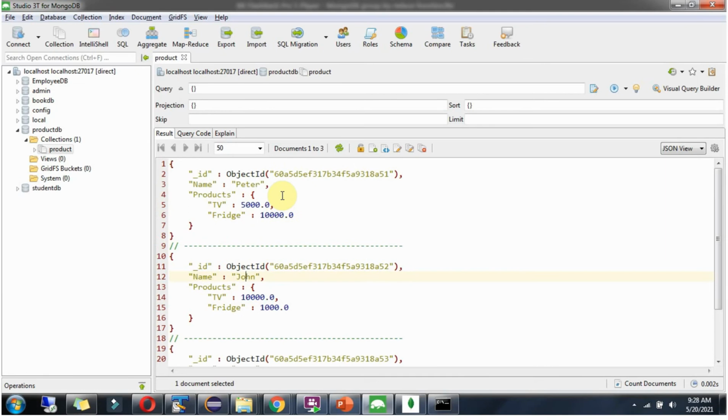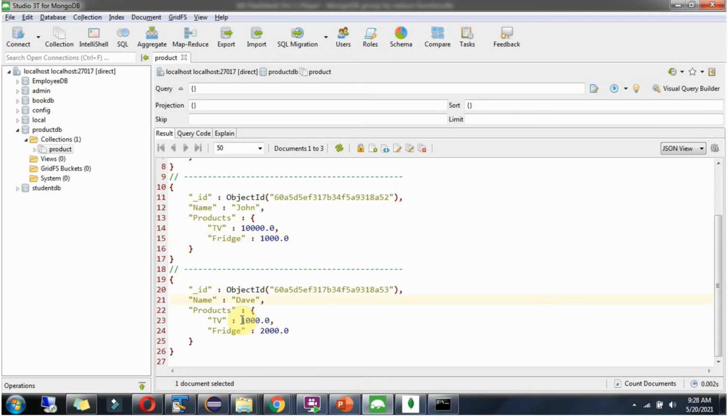Suppose we want to get the output like name and total product price, like Peter 15,000, John 11,000 and Dave 3,000. We will see how to write a single query to get this output.